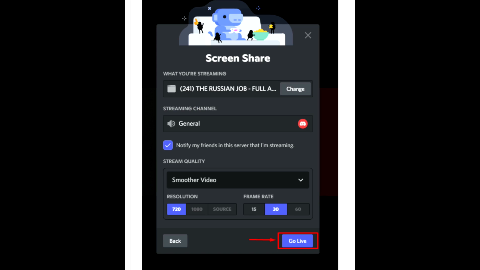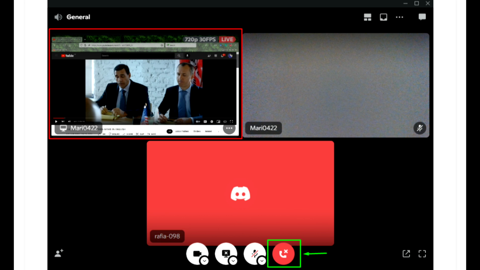Now, to start the stream, click on the screen from the voice connected entry in the bottom left corner of the Discord app. Now you can change stream channels to stream quality and adjust the resolution and frame rate according to your requirements. After setting this option, click on the Go Live. By clicking on the Go Live button, Discord will start streaming the movie playing in the browser.